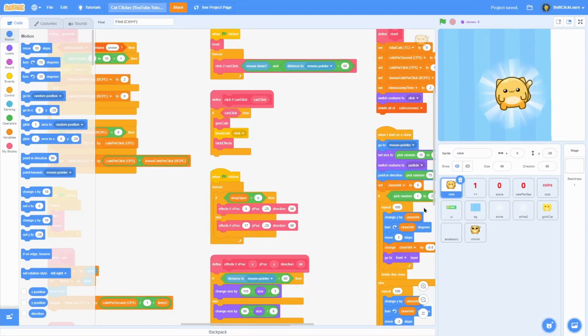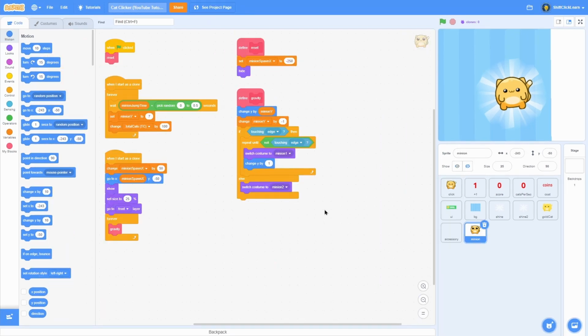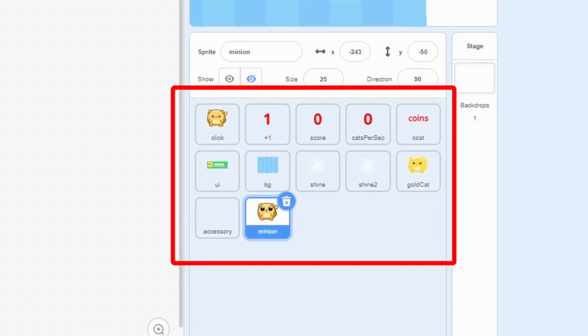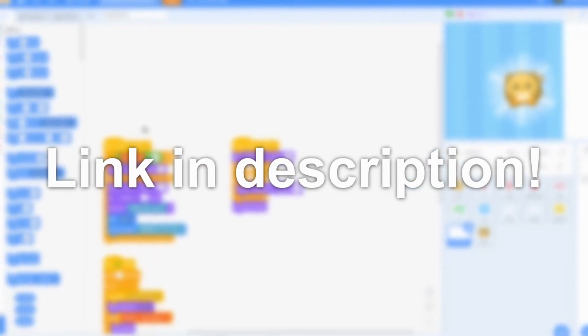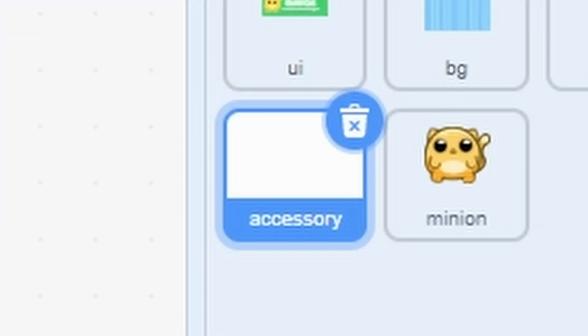First, I need to show these sprites and costumes you'll need. So today, you don't actually need any new sprites. It's just new costumes. But if you don't want to make these costumes, or you just want to use my exact ones, I've updated my Scratch project with all the art in it for this game. So you can go check that out. The link is in the description. But the first one is in the accessory sprite.